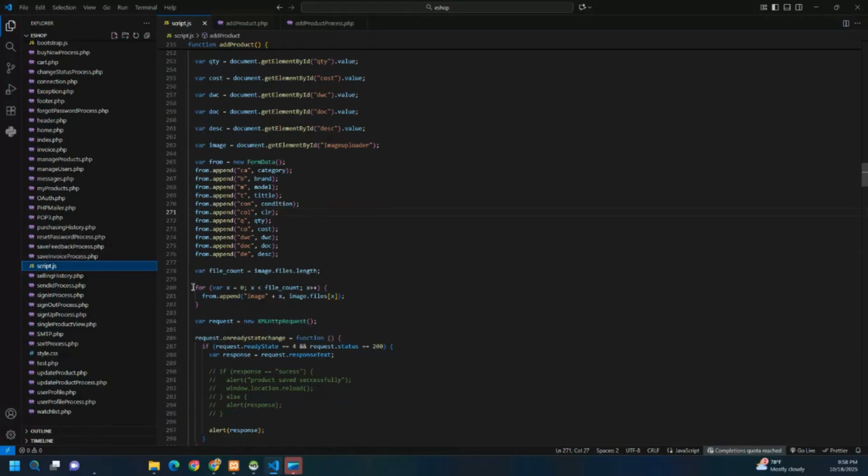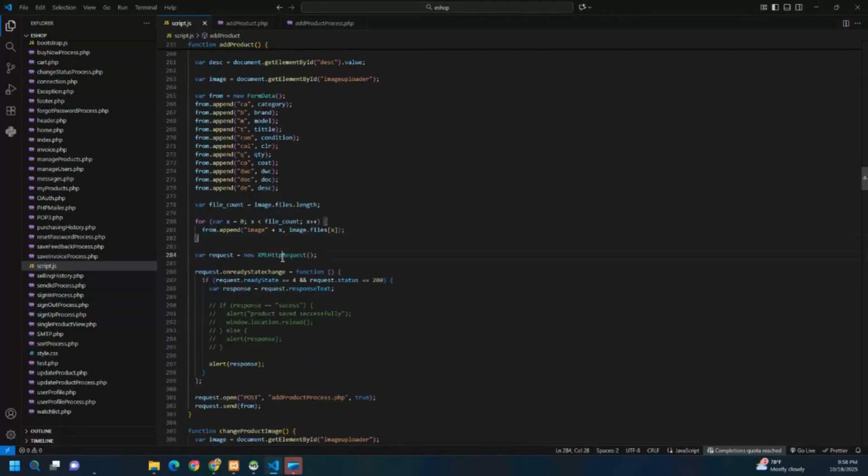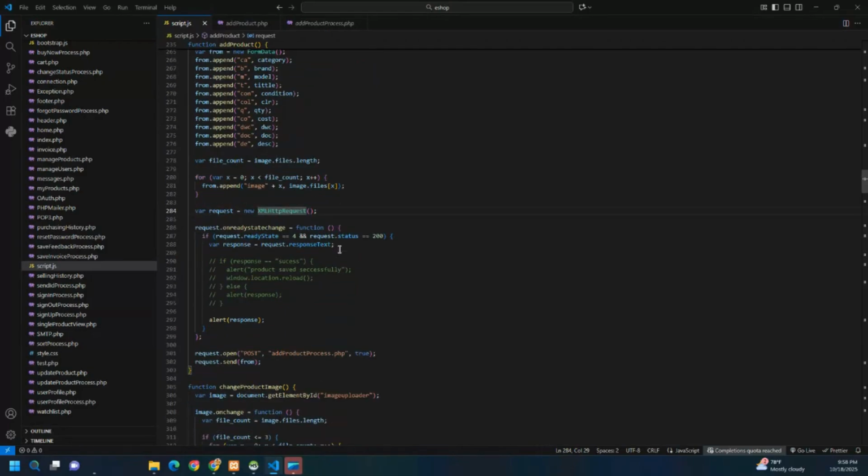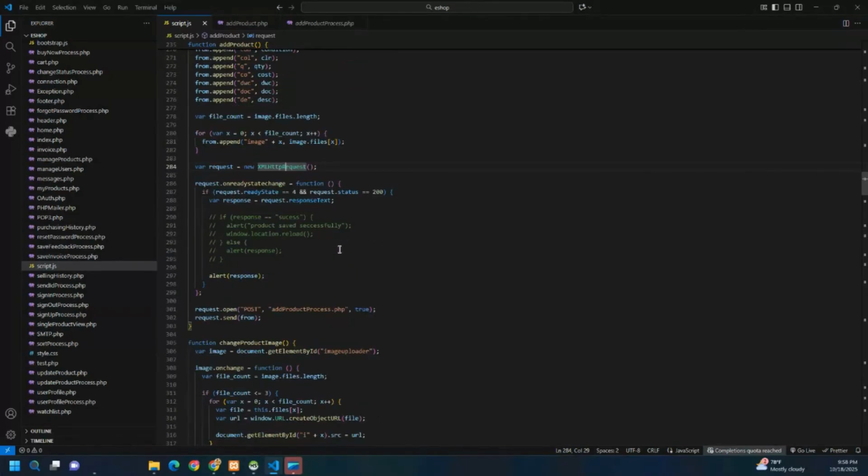I have also used a for loop to handle the image uploads. And then I have set up an AJAX request with an anonymous function and true for processing. Finally, the collected data is sent through a post request to addProductProcess.php, passing the form data packet for backend processing.